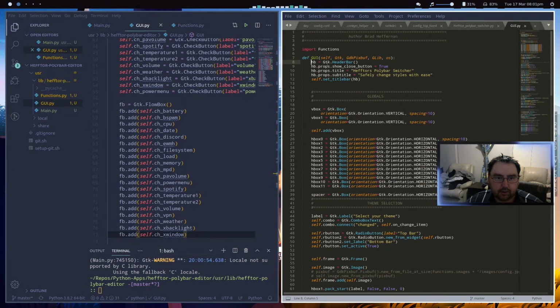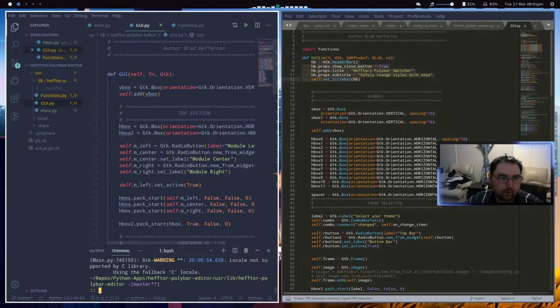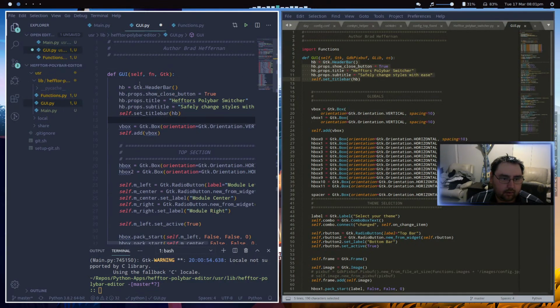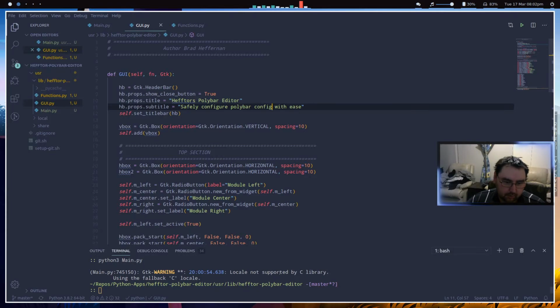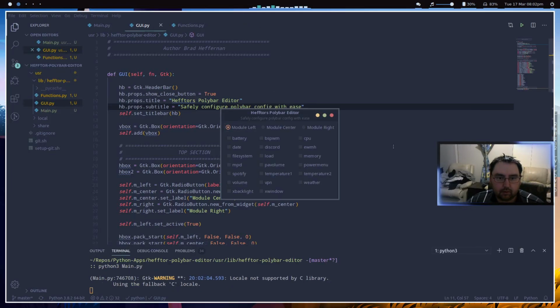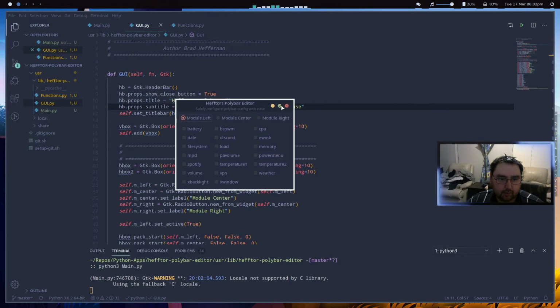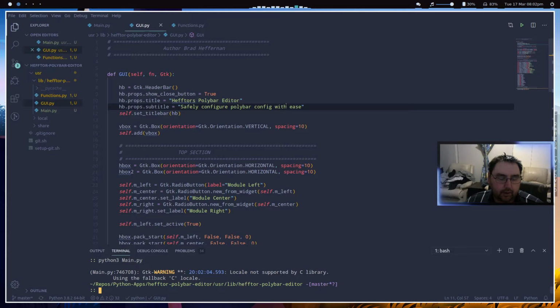Do a header bar in this one? Oh, I did. Awesome. We're going to do that here too. So yeah, we've got a nice header bar there. It's not going to work either. But anyway.